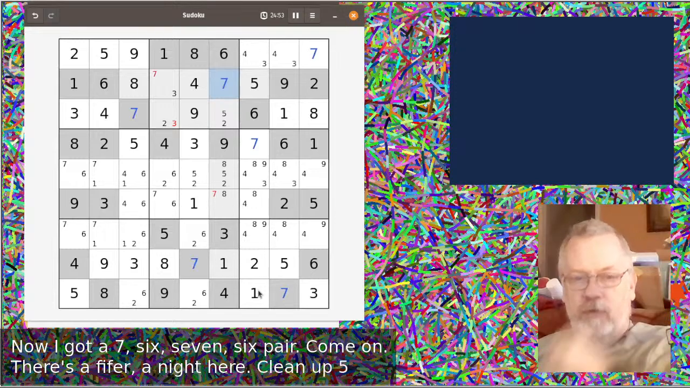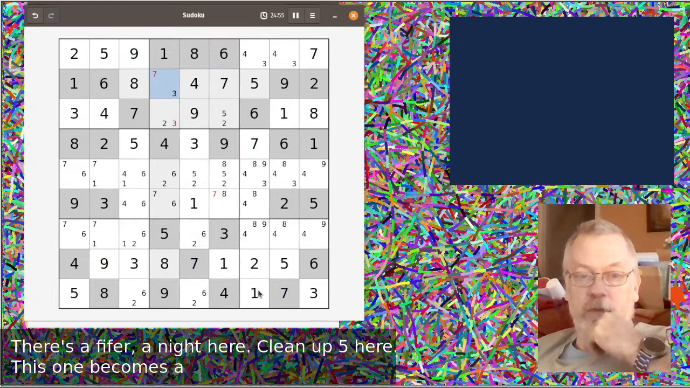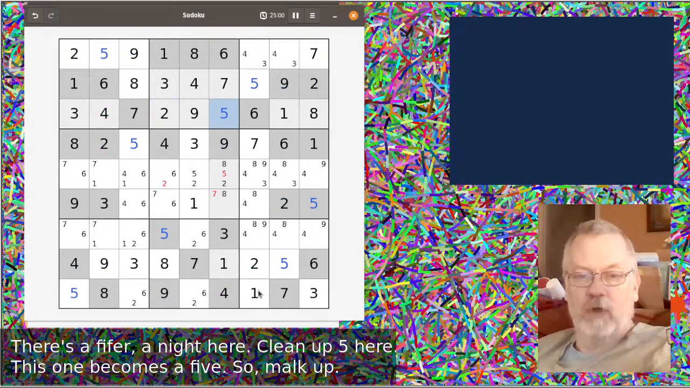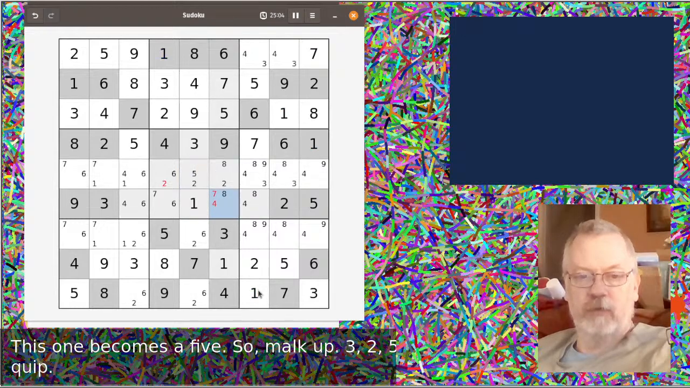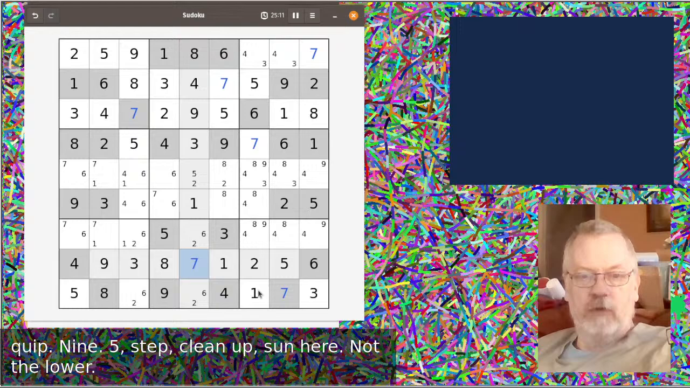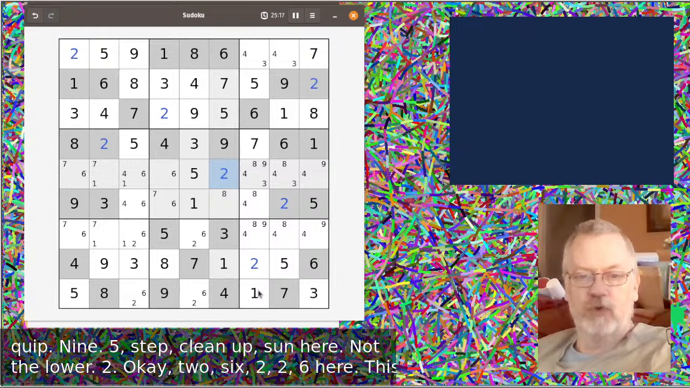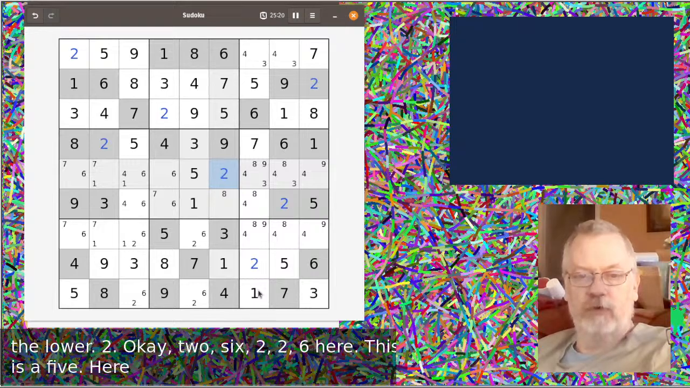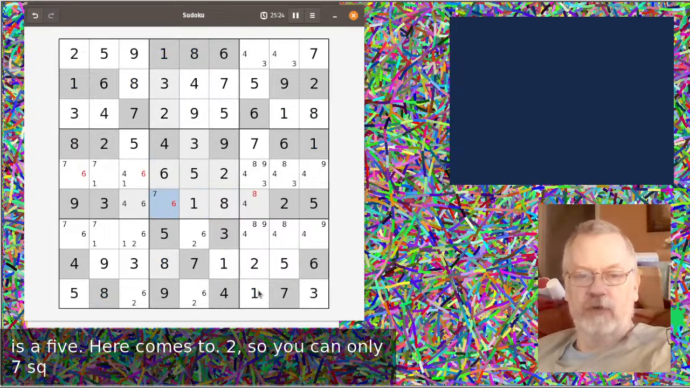So now we've got 7, 3, 2, 5 quad. It's cleaned up. Clean up 7 here. Clean up that 2. Okay, 2, 6, 2, 6 here means this is a 5. This becomes a 2. The only cell in the square that can be a 2 now. That's an 8. This becomes a 6 and a 7.